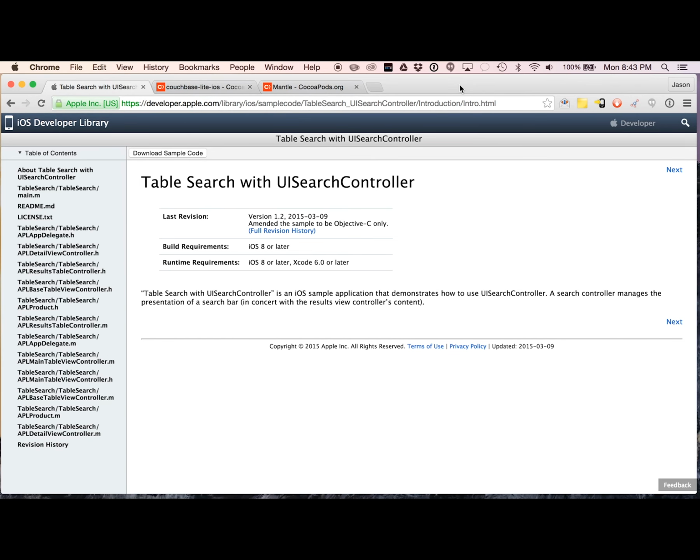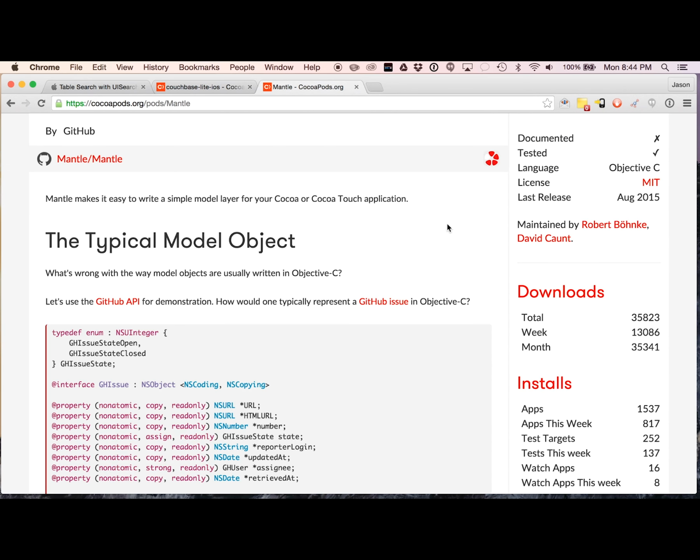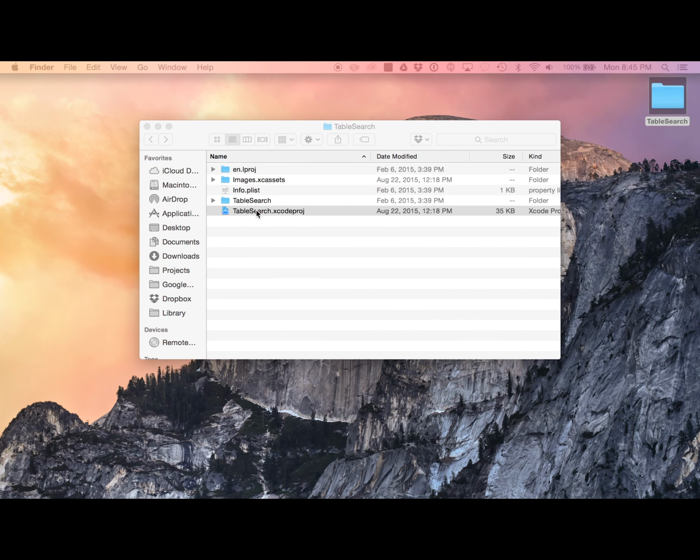Today I'm going to demonstrate how to take an existing app and upgrade it with Couchbase Lite and Mantle to include persistence. Couchbase Lite is a mobile persistence solution, and Mantle is a framework that is really good at transformations. It transforms JSON into model objects and model objects into JSON. All I've done is download this sample app, and we can take a quick look at it now.